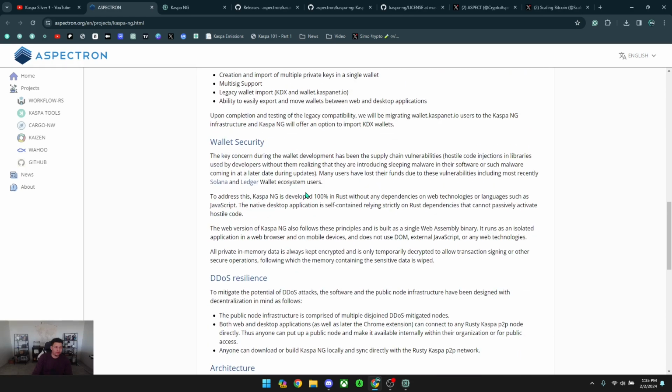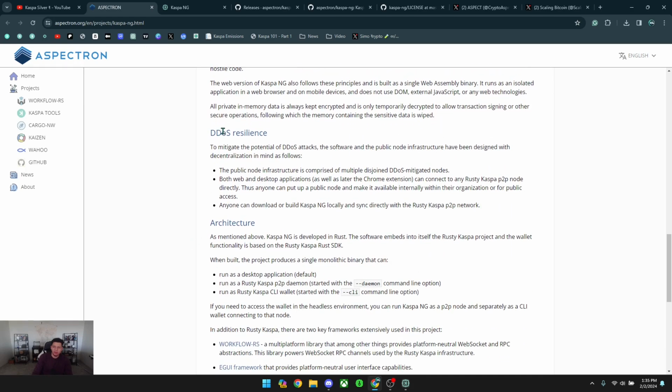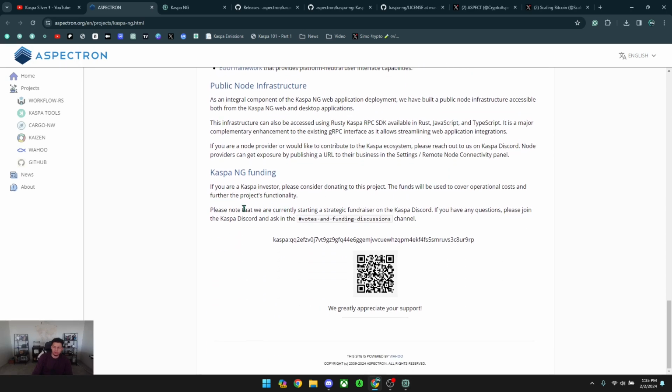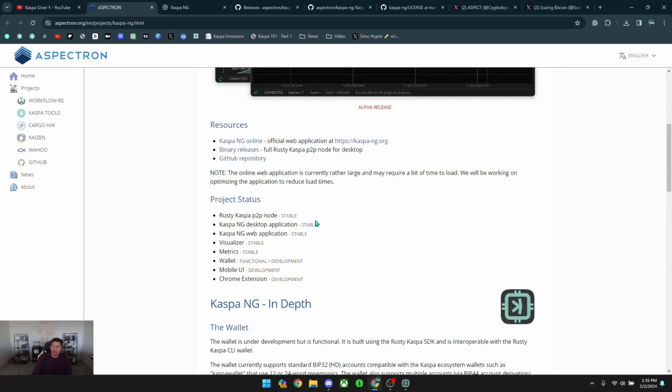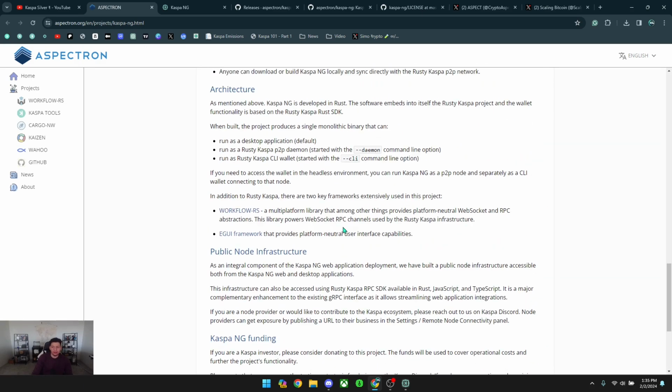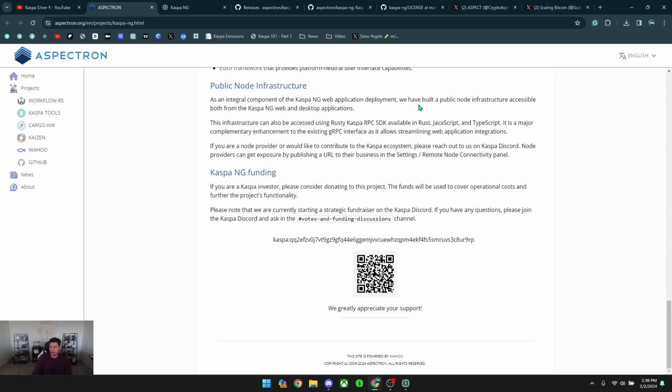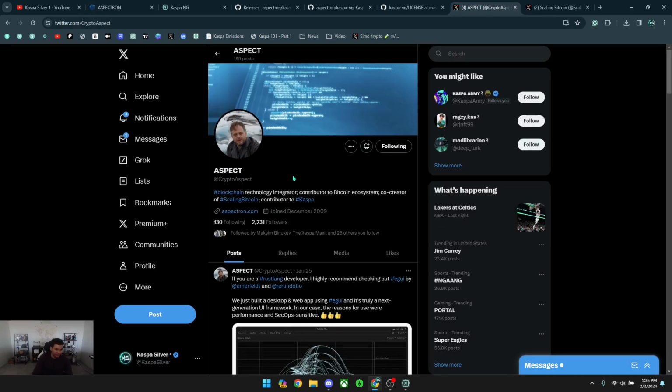And it tells you a lot more information here about the wallet security, the DDoS resilience, the architecture, and the public node infrastructure. And then lastly, of course, you can go ahead and send some Kaspa to this funding address for this development. Aspect did not actually receive funds to build this. He pretty much did this because he really wants to support the network. And if you don't know who Aspect is really, Aspect is a blockchain technology integrator, contributor to Bitcoin ecosystem. He's the co-creator of Scaling Bitcoin, and he's a contributor to Kaspa.